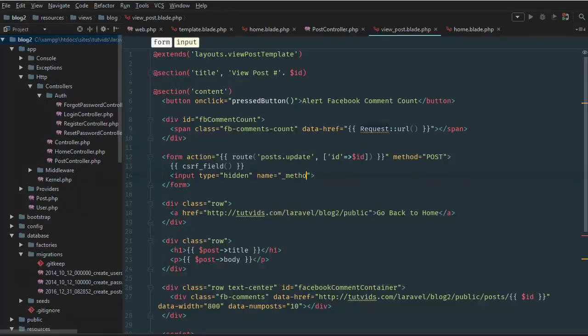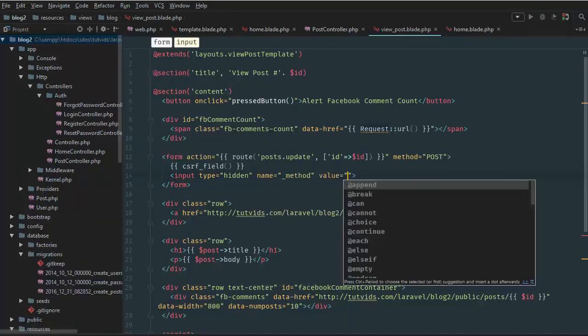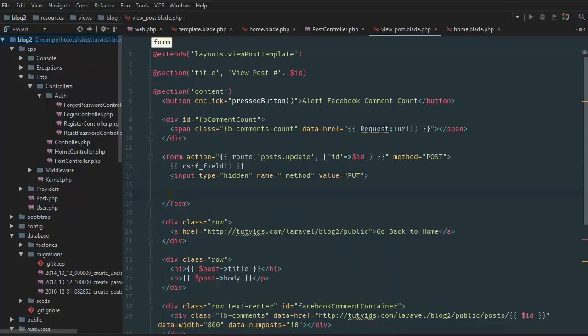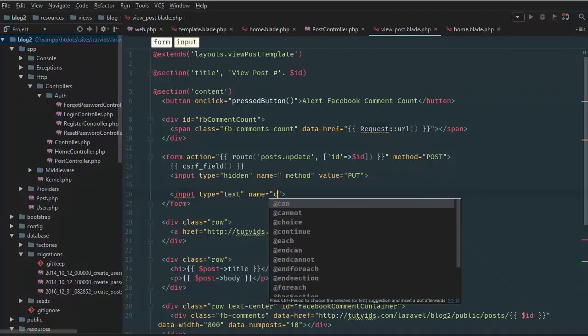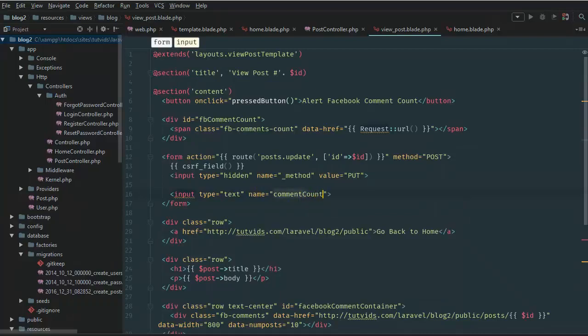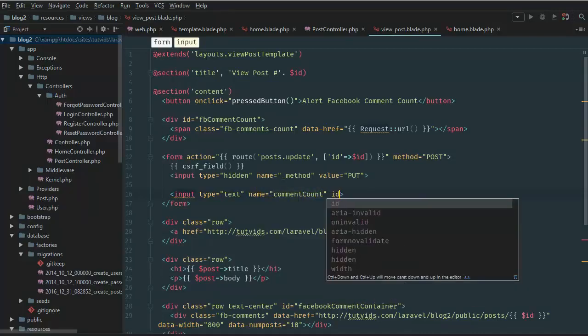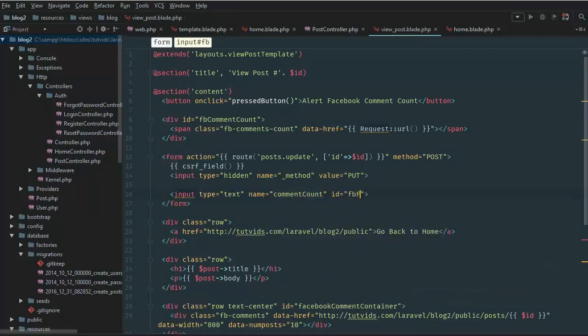Name is going to be method underscore method, and value is going to be put. This is how we do it in Laravel. And then input type, whoops, that's not what I want. Input type text name comment count ID is equal to Facebook form comment count. That's what we want. All right.